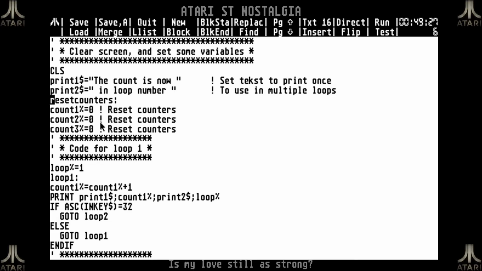once. I actually put a marker, a label called reset counters, and what it does, there's 3 counts, 1, 2 and 3 that I use further in the code, and this command just resets it to 0. As you can see, I also use the exclamation mark here, which is just another way of putting remarks in my code, comments. You use an exclamation mark when you want to put some comment at the end of your code line in the same line. So I set text to print once to use in multiple loops, and I use this label because I will actually use it to get to this somewhere further in the code.